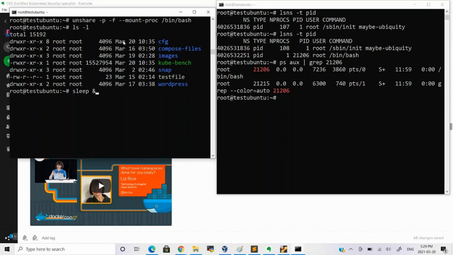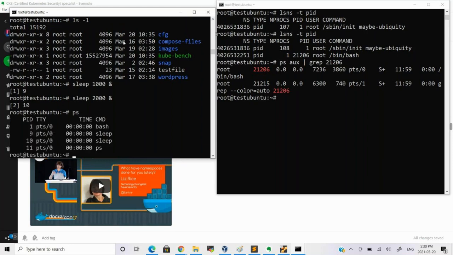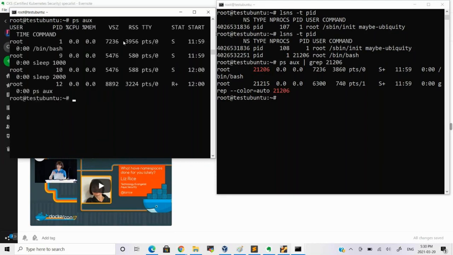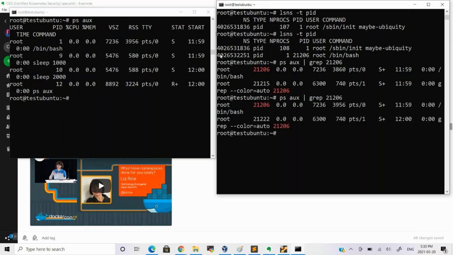So if I execute ls -l or something, let's say I execute sleep 1,000 and then another, sleep 2,000. Now if I execute the ps command, you can see it shows me only these things. Where it is getting executed is this particular namespace. In this namespace it has executed the commands I ran on the left hand side. So if I look for that particular process ID, it will show you only this information.